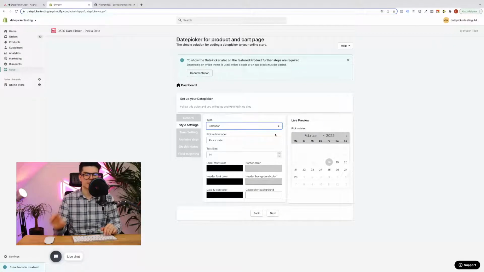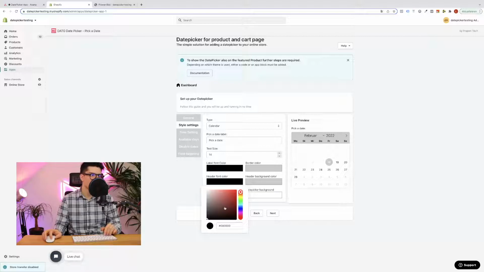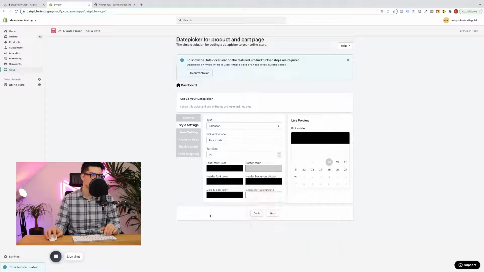Also, small notice here on the right in the live preview, you will always see what you will change here. For example, if you change here the header font color to white, then this will affect always directly this live preview. So I think with black and white color will look fine. And then I think we can directly continue with the next step.